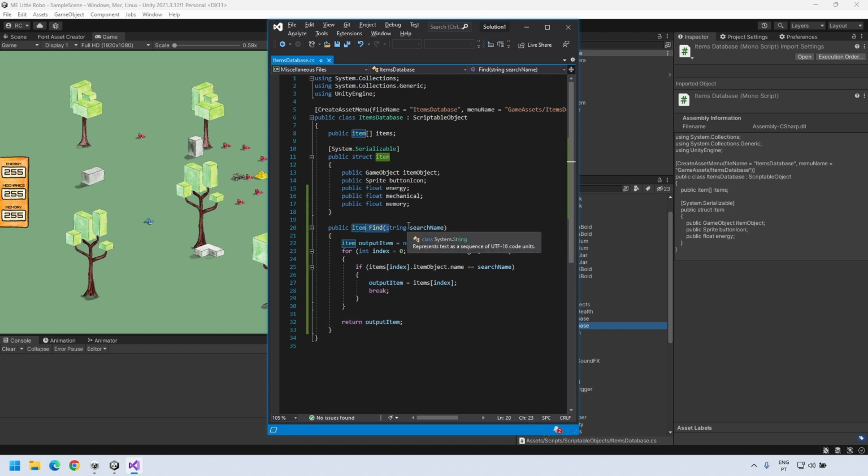This find function expects a string with the name of the item. Then we run a for loop to go to each item until we find one where the name is equal to the search name. Then we return the item as an item type. Later, when we need to get an object, we call Find with the name, and this function will spit out the item.